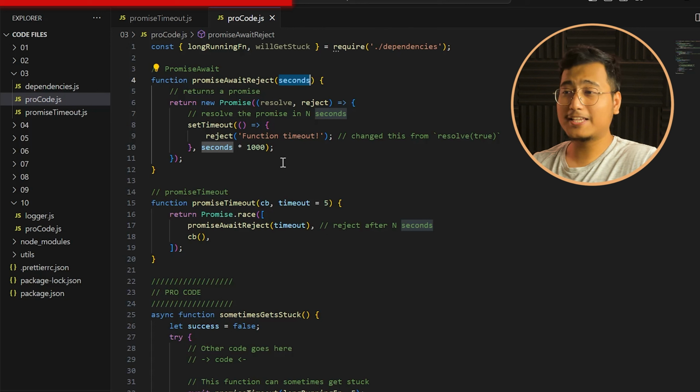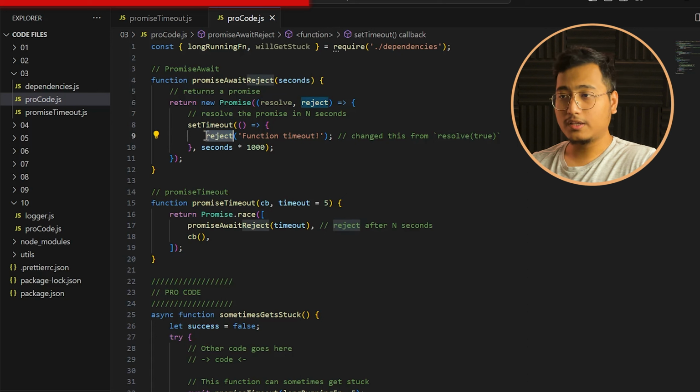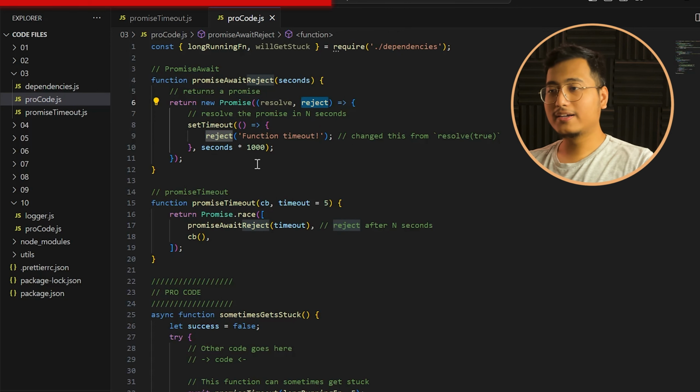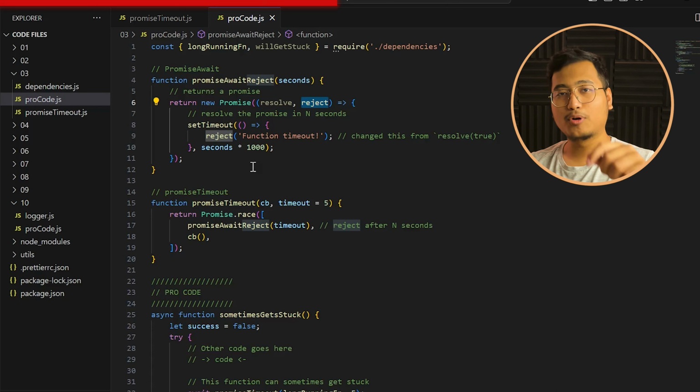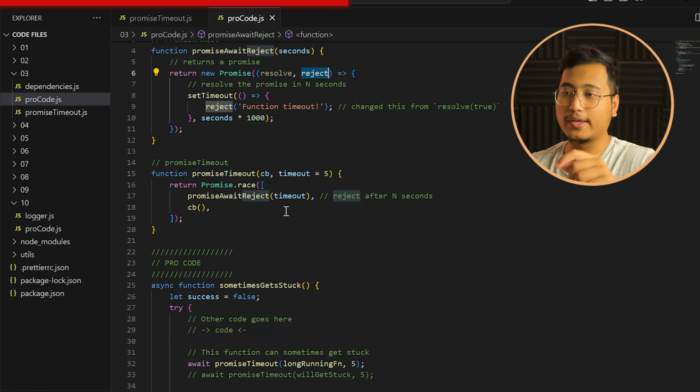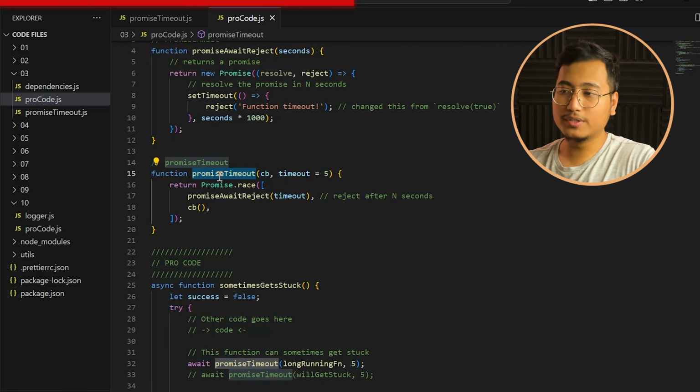Now, this function has been modified in a way because instead of resolving the promise, it's basically rejecting the promise, right? If you look at this line over here, it was something like resolve true, and we just changed it to reject function timeout. We also added another parameter up there. So what it does is it basically rejects the promise after a couple of seconds. And then this is what we're looking at. This is called promise timeout, or at least that is what I decided to call this function.